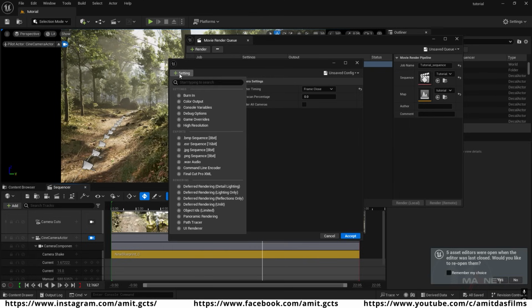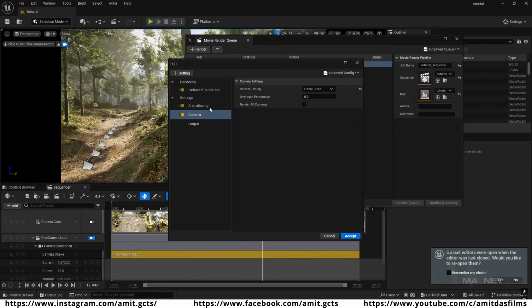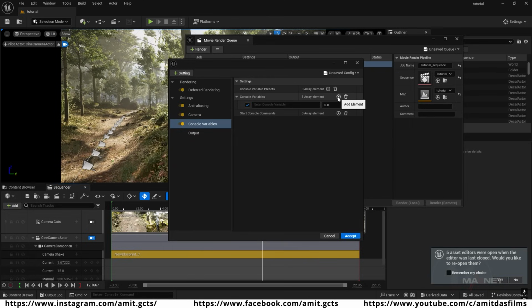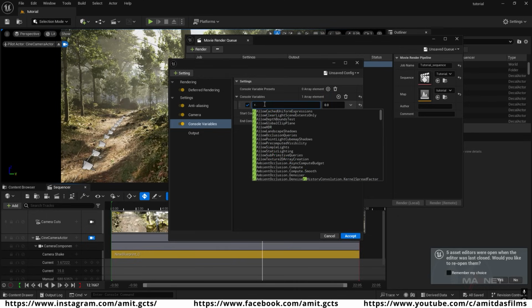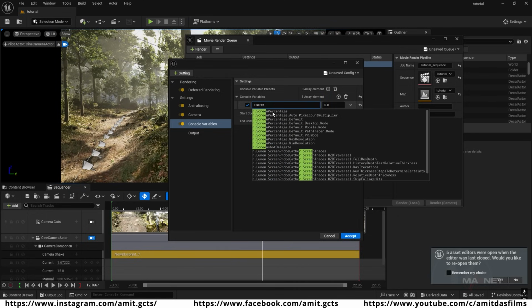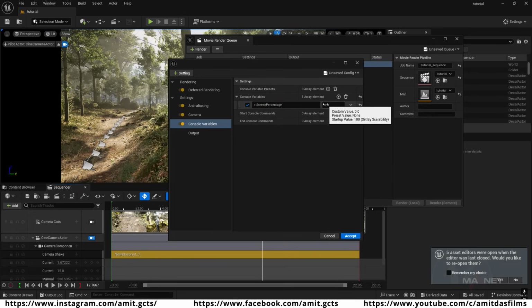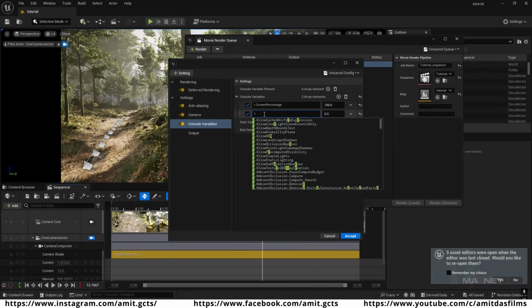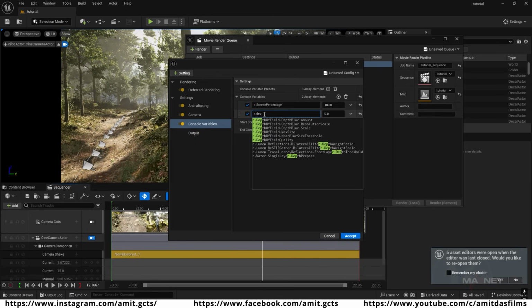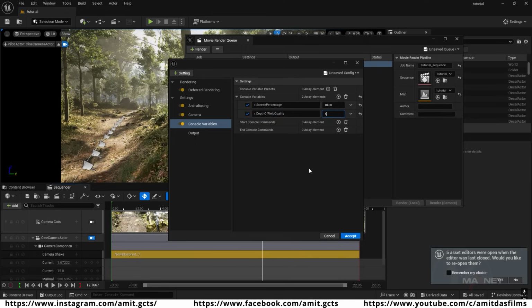Then again we go to these settings, we go to this console variables. Then we go to this plus switch here, and here we type r.ScreenPercentage, and we put the value 100 here. Then again we click on this plus switch, and we put a console variable for depth of field. So we just type depth of field quality, and we increase the value to 4.